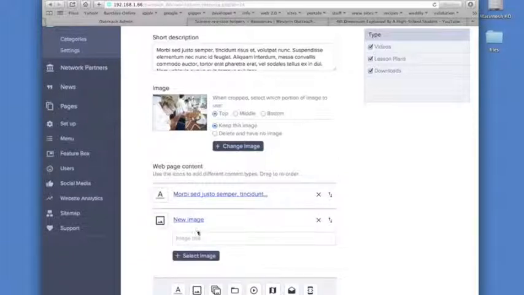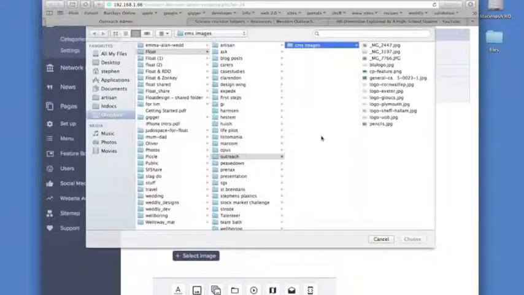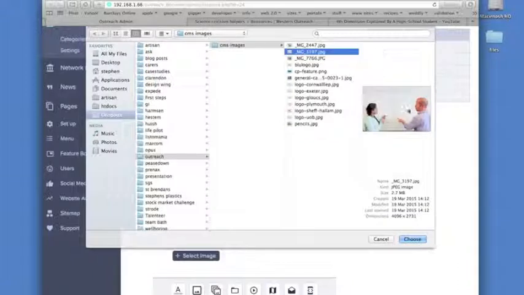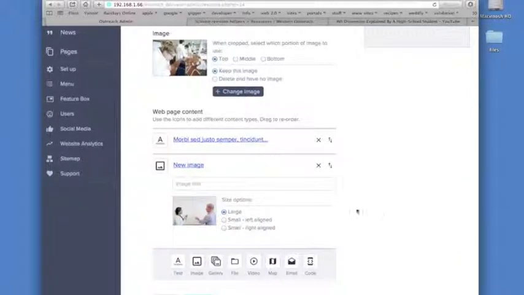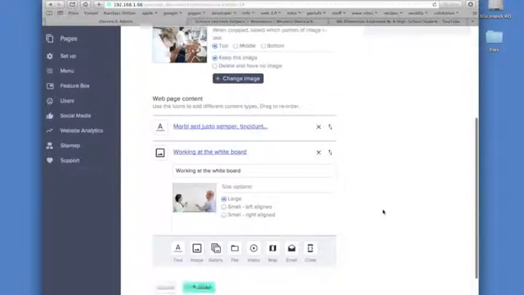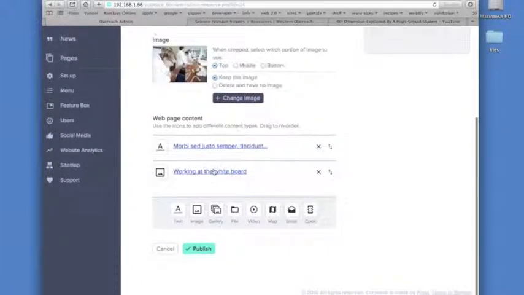So I just click on the image icon and I browse to find my image, and this time I'm going to use this image of the two people at the whiteboard. So that's my image uploaded there, and I'm just going to give it a title. Working at the whiteboard, and you can set this image to be large or to be aligned left or right. If you choose left or right aligned, then the text will wrap around the image, but for now I'm going to keep it as large. And I'm going to just shrink that up.